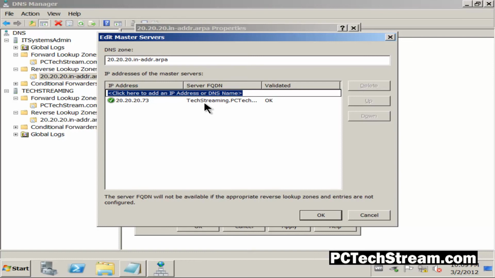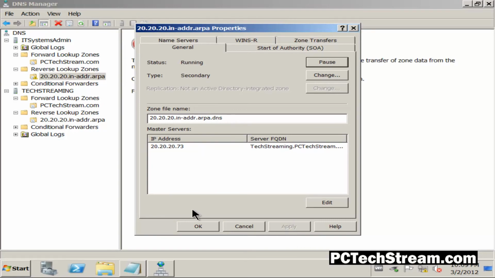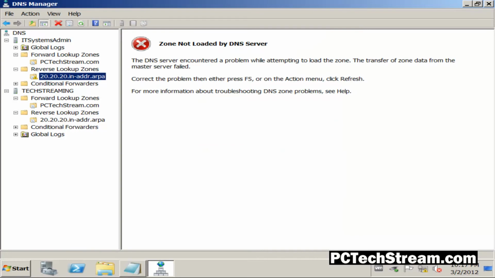As you can see, we got a new primary DNS server computer. We click OK. Now we got new information. As you already know, it was primary, now it is secondary. Let's click on Apply, and then we click OK. Now, oh man, I think that we got another problem.